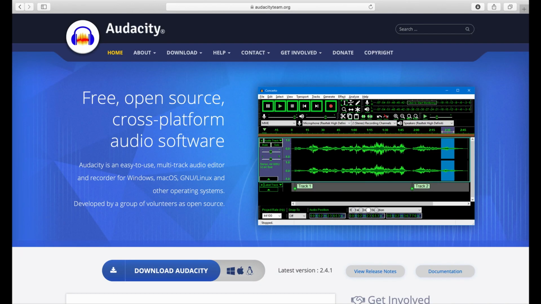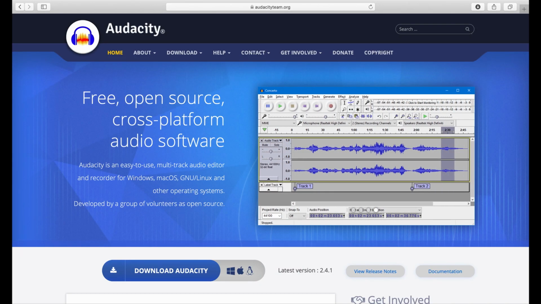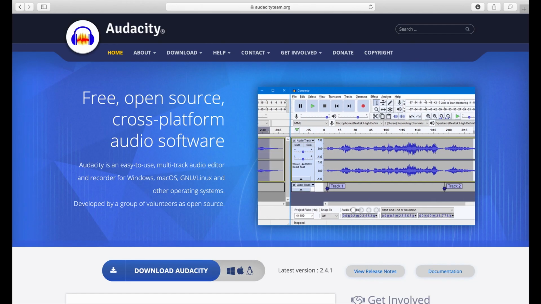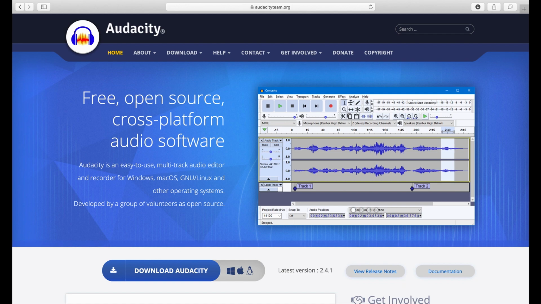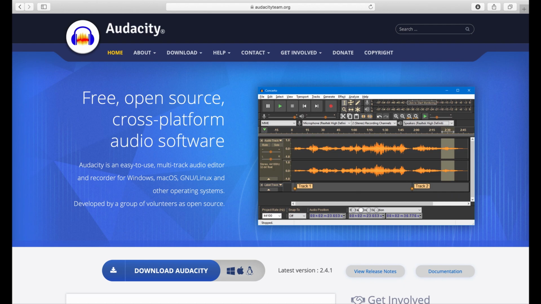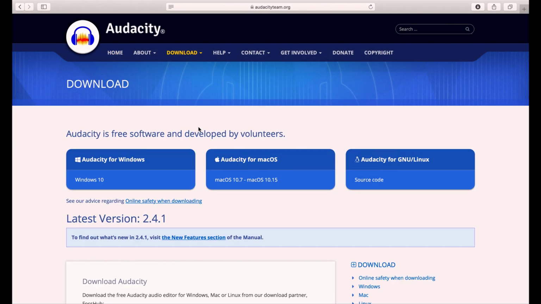In this video, we're going to show you how to use Audacity, an audio recording and editing program. To begin with, Audacity is a free audio editing program that allows you to edit and record audio files, including your voice. Audacity is available for Windows, Mac, and Linux, and you just choose your operating system and click download and install the version.